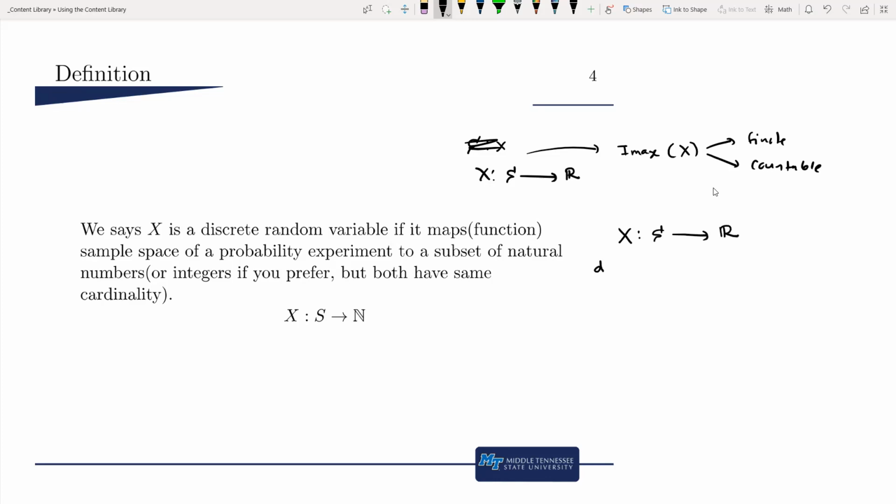For a discrete random variable, we can be more specific. Those are functions from sample space to integers or natural numbers. Here I wrote the natural numbers, or you can use integers or a subset of that. That means basically the image of this function is countable.